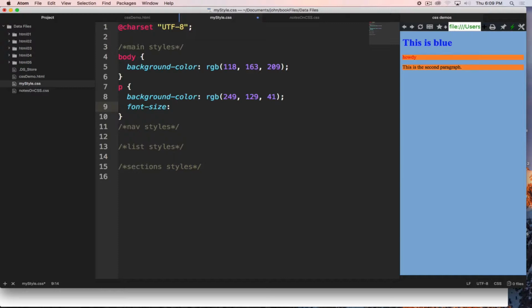So we can do things in pixel sizes. So we specify something as a certain number of pixels. And that's a common way of doing it. That's how we've been doing it for more than 20 years.